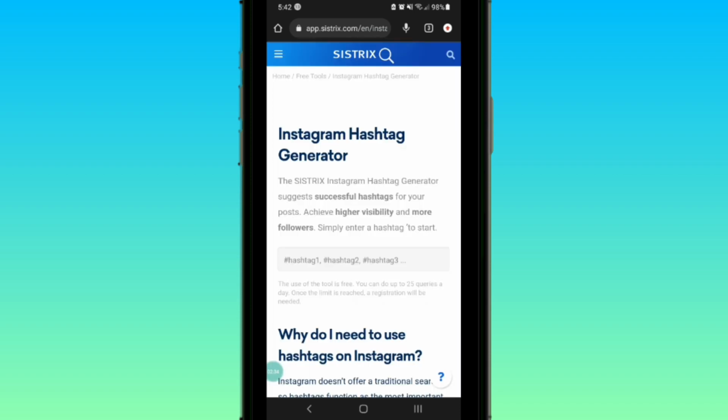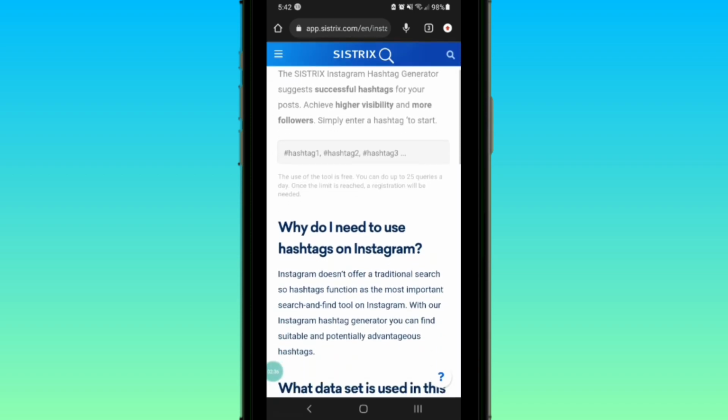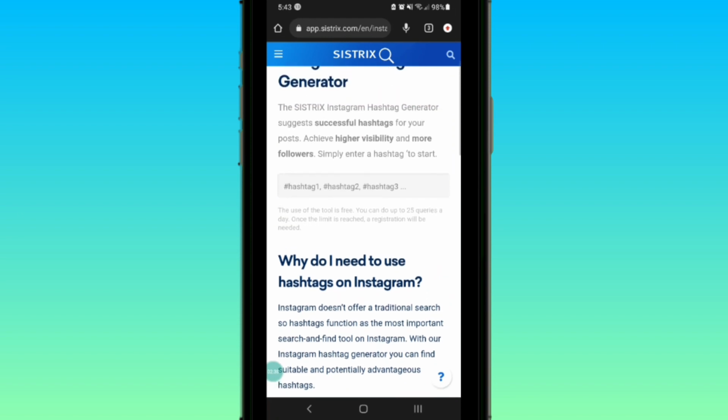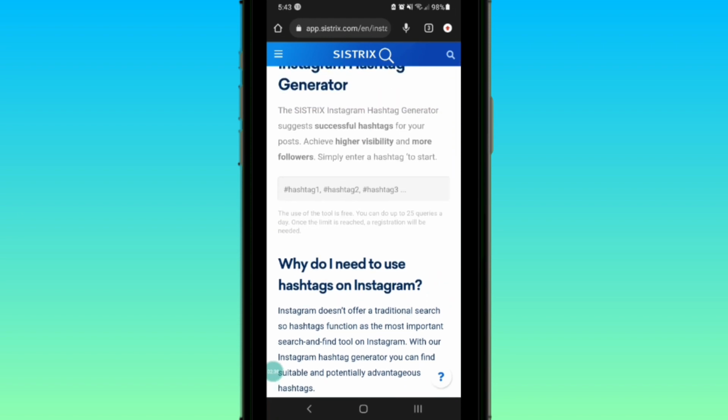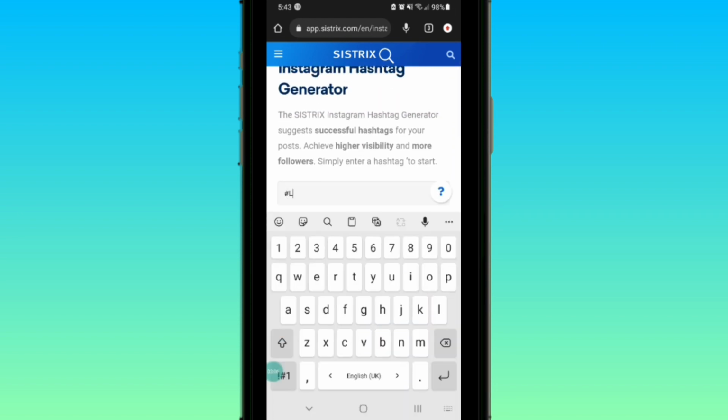Now here you have to enter any hashtags from which you want to generate more hashtags. Here I'm gonna enter any three random hashtags. For first hashtag, I'm gonna type in life rules, and for the second, I'm gonna type in motivation. Then for the third, I'm gonna type in success, just to see the results and how it works.